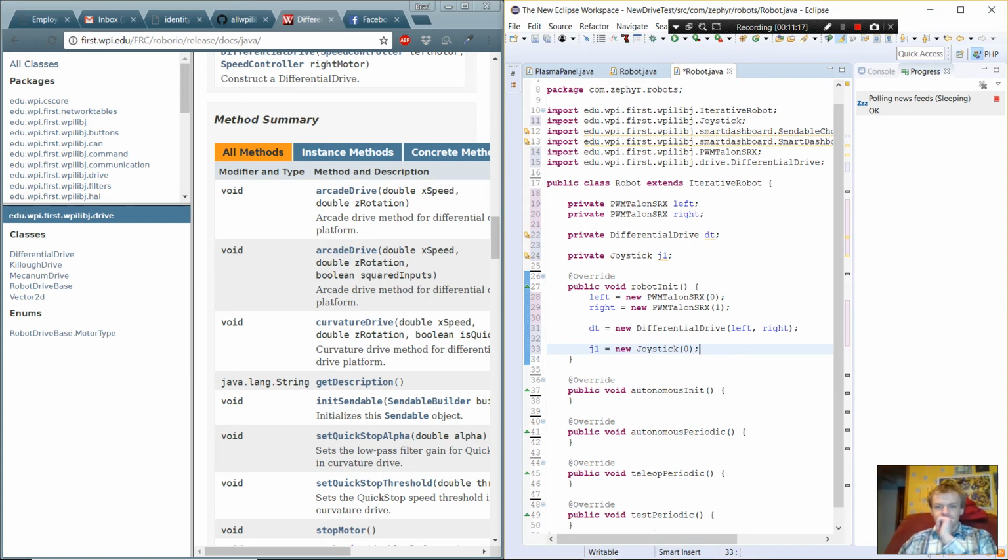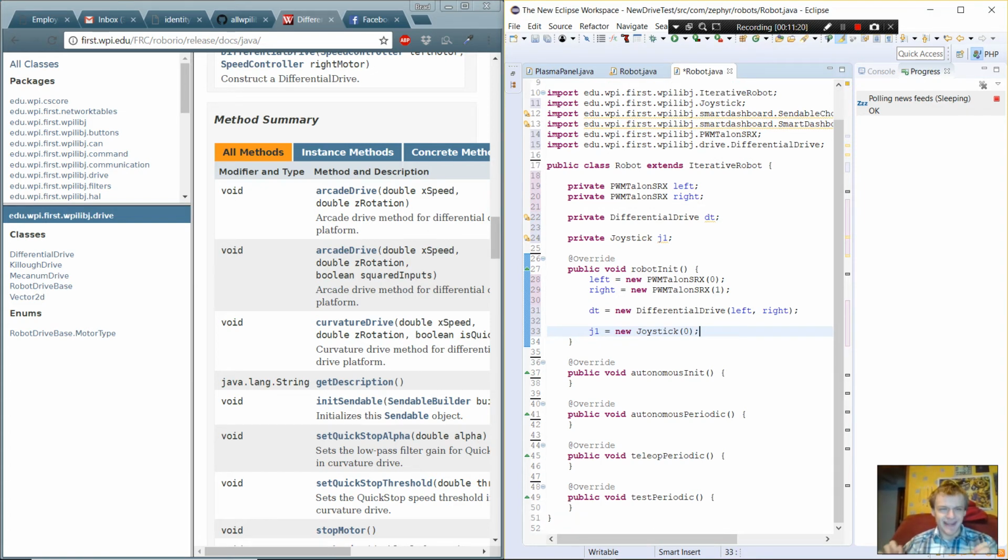Now, I will say this. There is a little bit of a difference to how you have to interface differential drive with the joystick. It's a little bit funny, I guess.